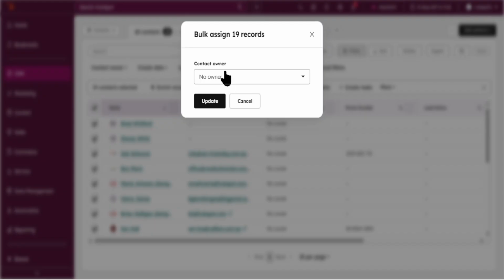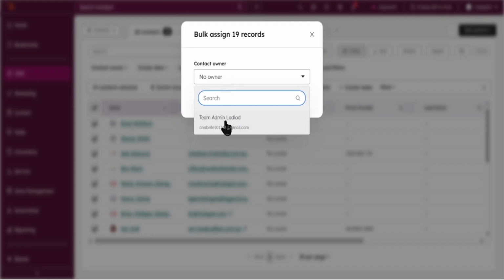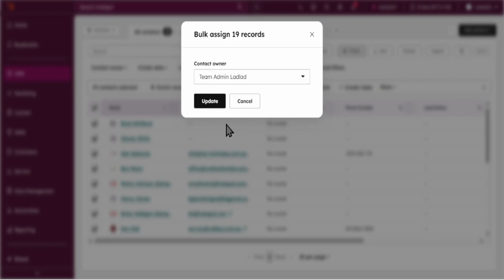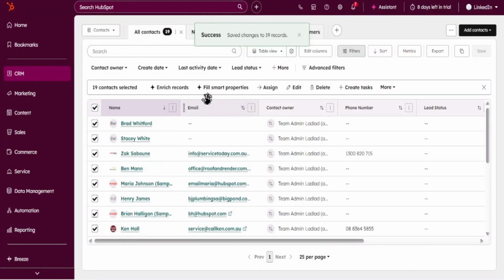Match owners to territories or teams to keep routing consistent and measurable. When you're ready, click Update to apply the change in bulk. You'll see a confirmation, and the Owner column will reflect the new assignment across all selected contacts.